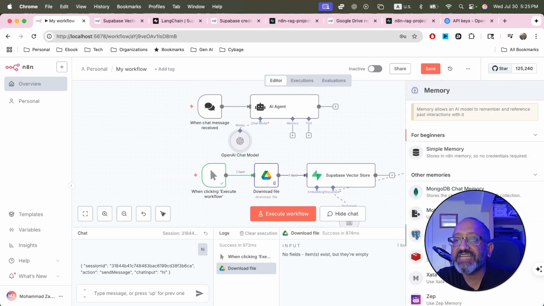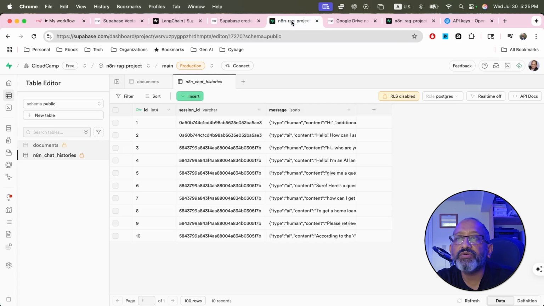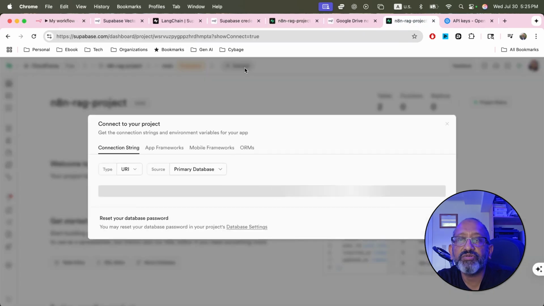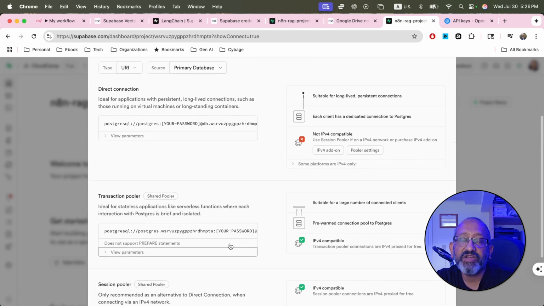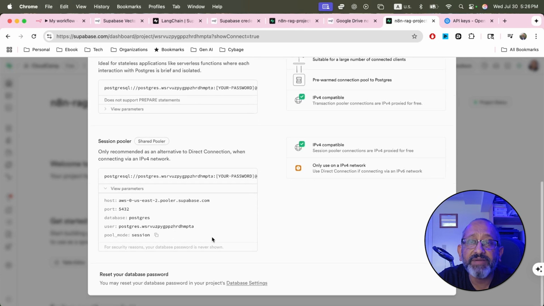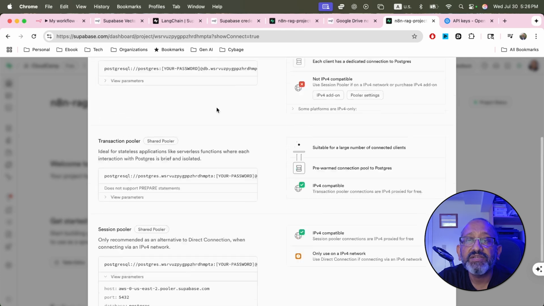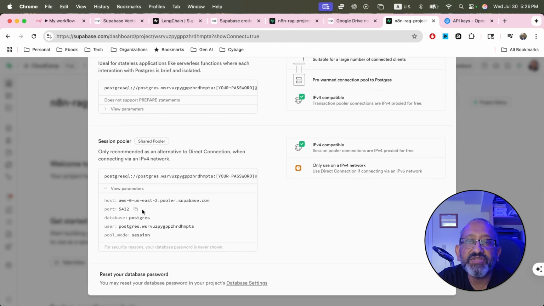Let's add Postgres chat memory because we are working in Supabase. Supabase is built on top of Postgres, and I'll keep that Postgres account. Let me show you how I built it within Supabase. If you go to Supabase, you go to this Connect, and this is where I have built another table for chat memory. Now you can look into this. Just go to this view parameter in the session pooler. Remember one thing: instead of URI, if you go to PSQL, that would make it easy. But again, come to the session pooler.